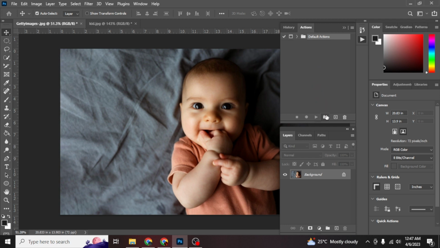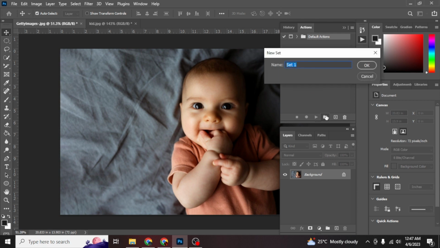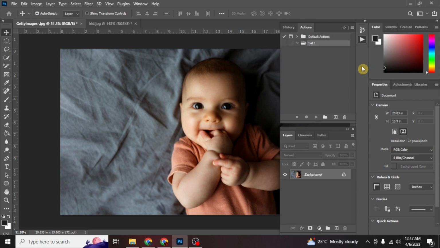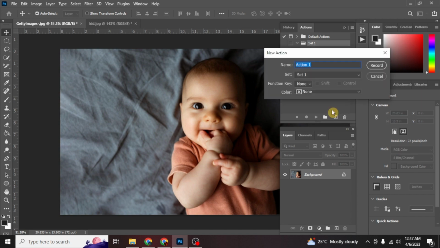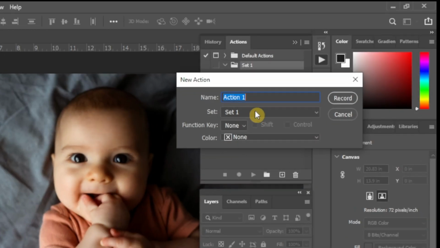To do that, we need to go here in a folder, create new folder. The name of the folder is set 1. Hit OK, and then in the folder, we need to create our new action by clicking this plus sign or create new action. And then, for example, the purpose of this action is to remove background. Okay, remove BG.